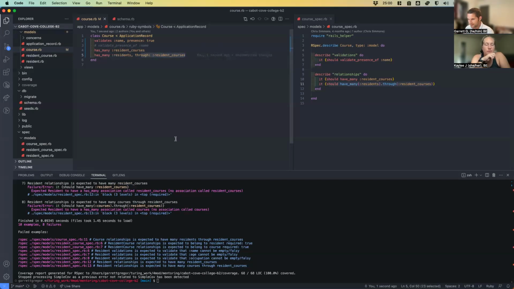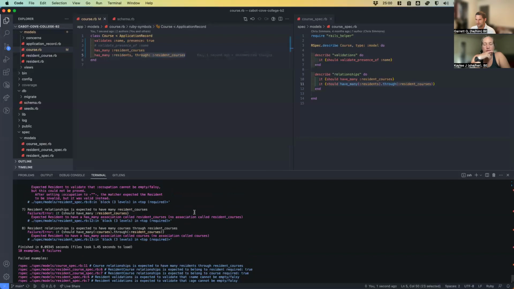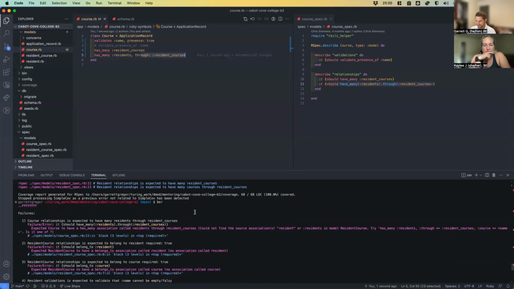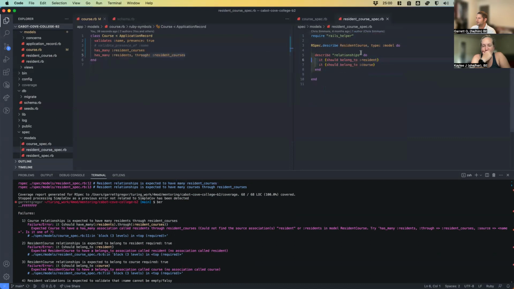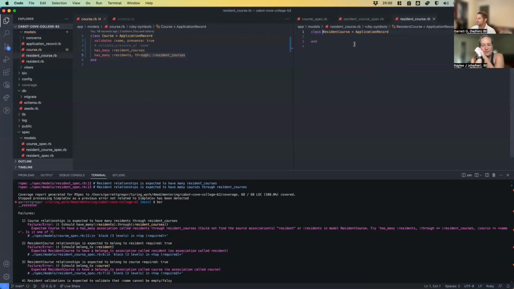Yeah. So it's a bit of a misnomer because you can be like, why is this not working? This should be working. And it's because we don't yet have residents and resident courses set up. So let's fix some of those as well. Let's go to resident course spec. And then in resident course, we see that it should belong to a resident and belong to a course.